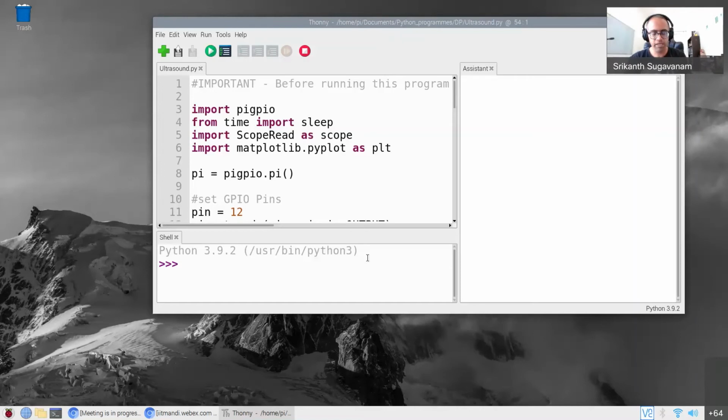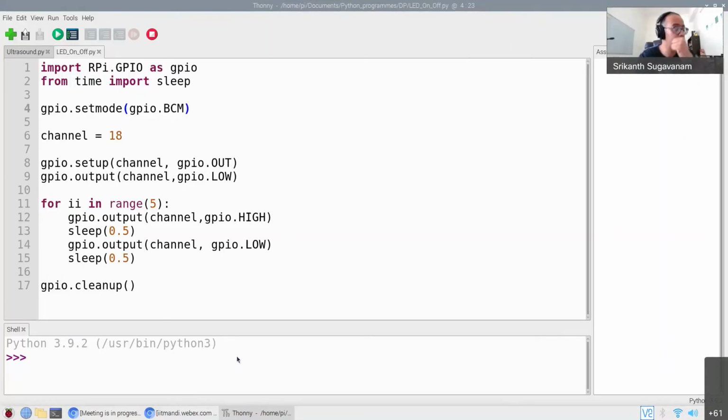But nevertheless, what I'll show you is a Blink program, and you can compare it with the Blink program that was on the Arduino. And you will see why that is slightly more complex. Okay, so let me open the Blink program. I hope you are able to read the screen. So here, now we are doing Python coding. Earlier in Arduino, you were doing C++ coding. Now you're doing Python coding.